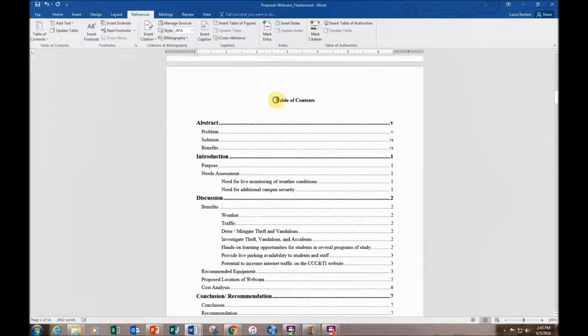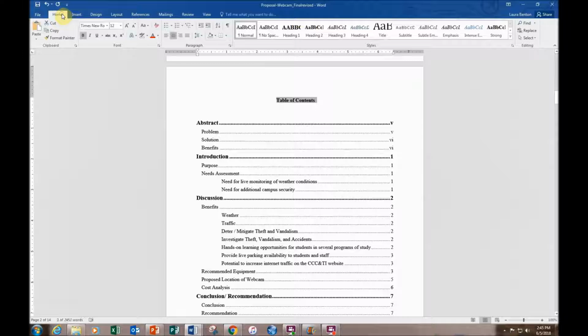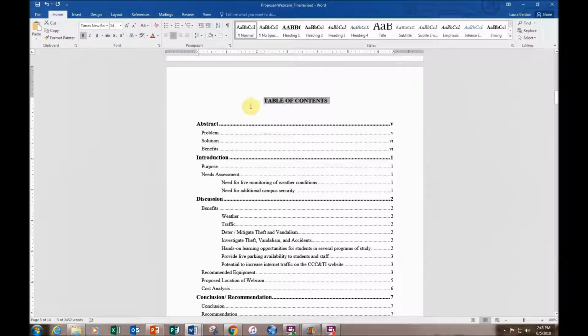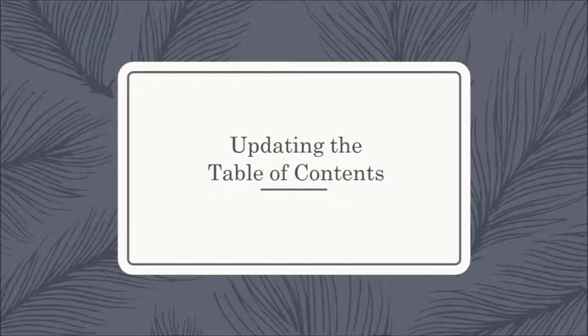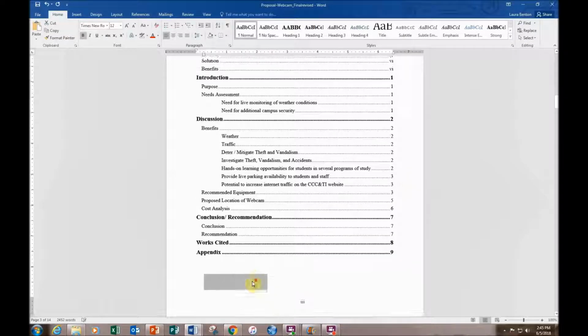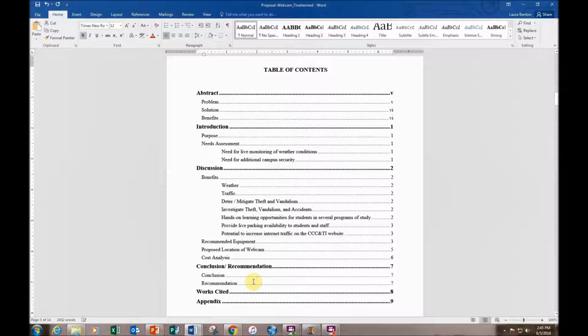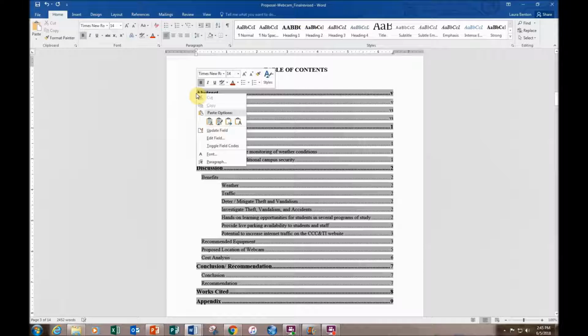I'll edit the words table of contents because now I want them in all capital letters and 14-point font. When a table of contents is properly inserted in Word, it is really easy to update. To update a table of contents, right-click on the table of contents and select Update Field.